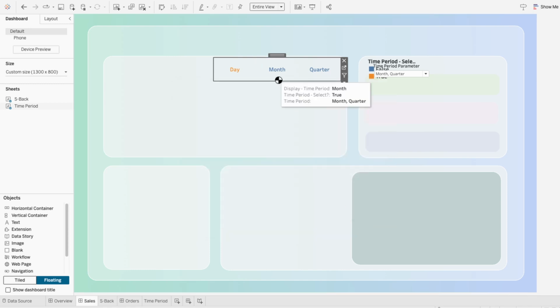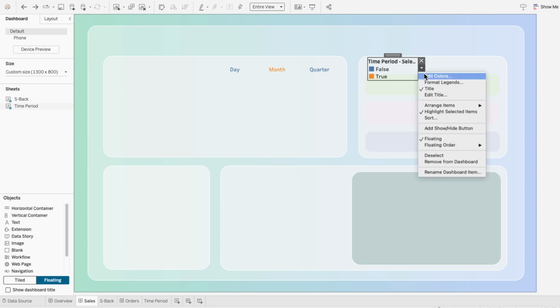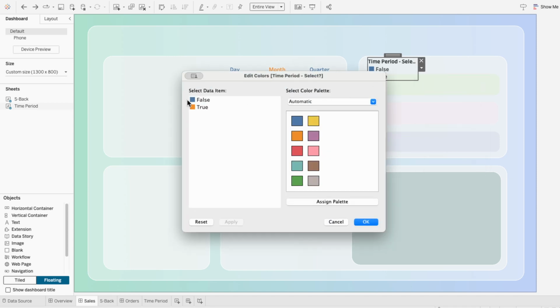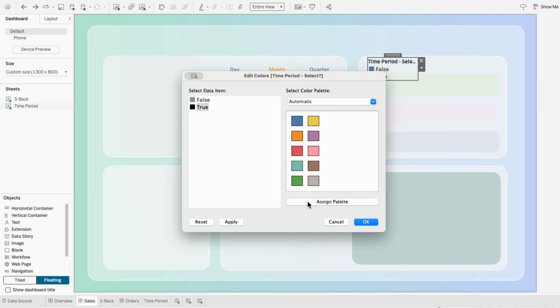Now when I click on one of these buttons, you can see it goes from false to true, and the color changes from blue to orange. We don't need the parameter anymore, so I'm going to remove that, and then I'll edit the colors of our legend, and for false, I'll choose a gray color.